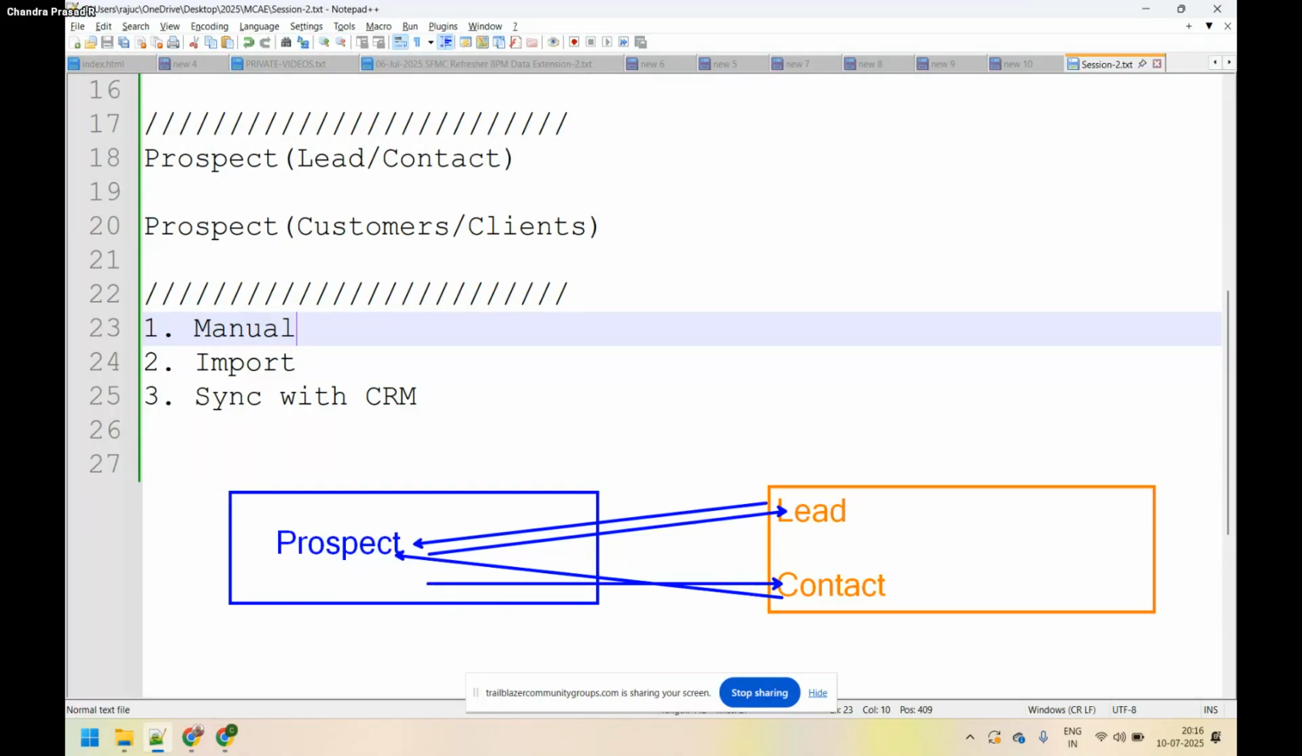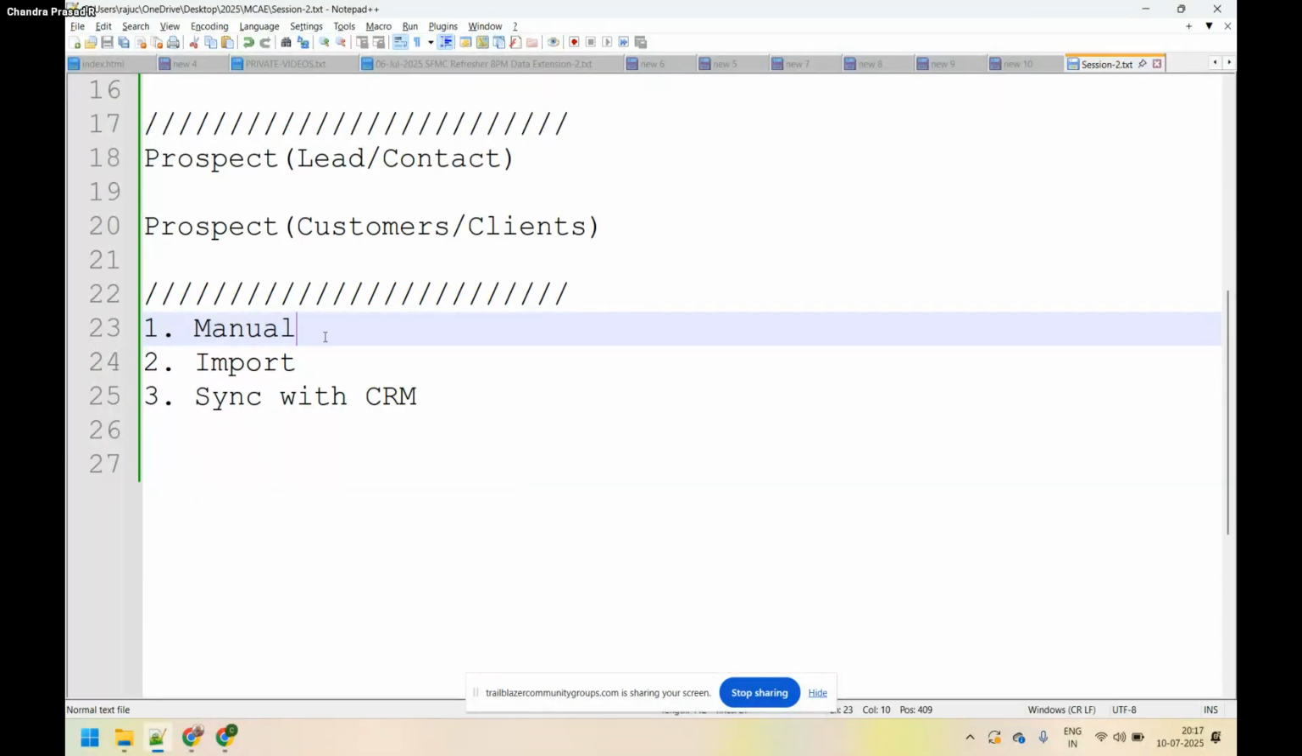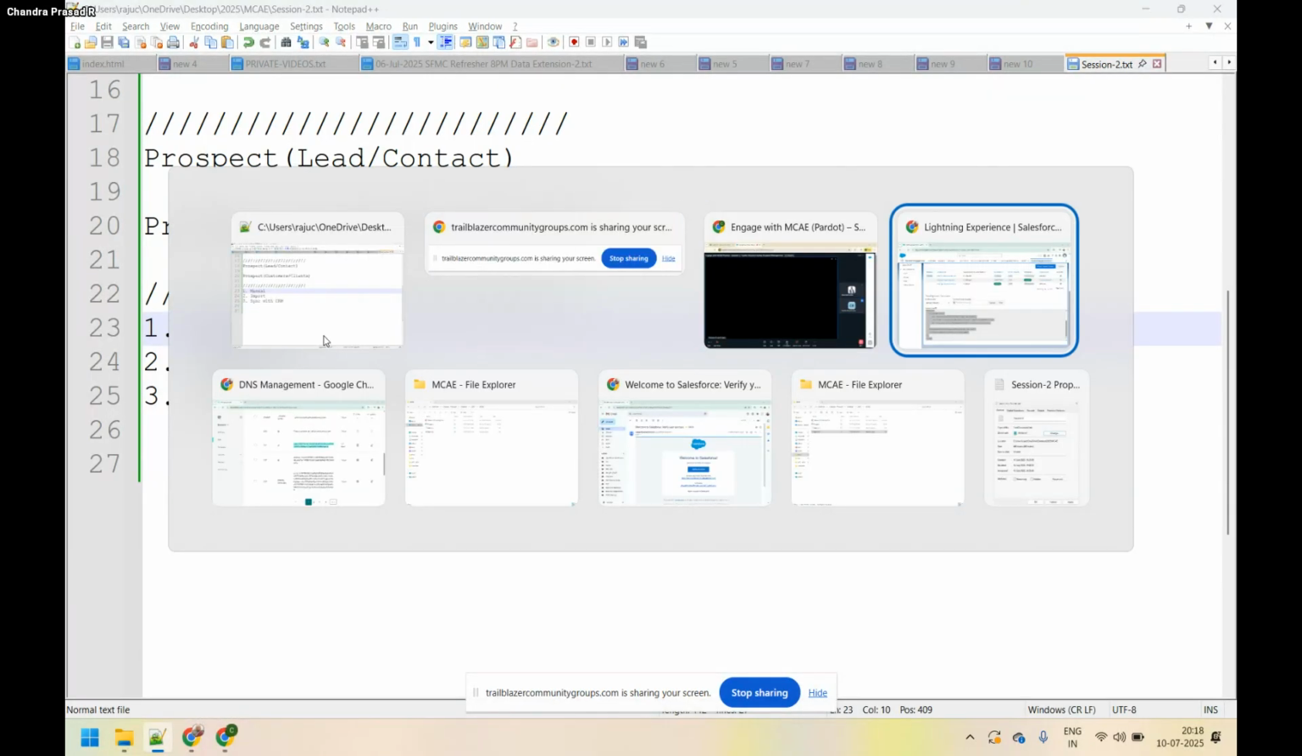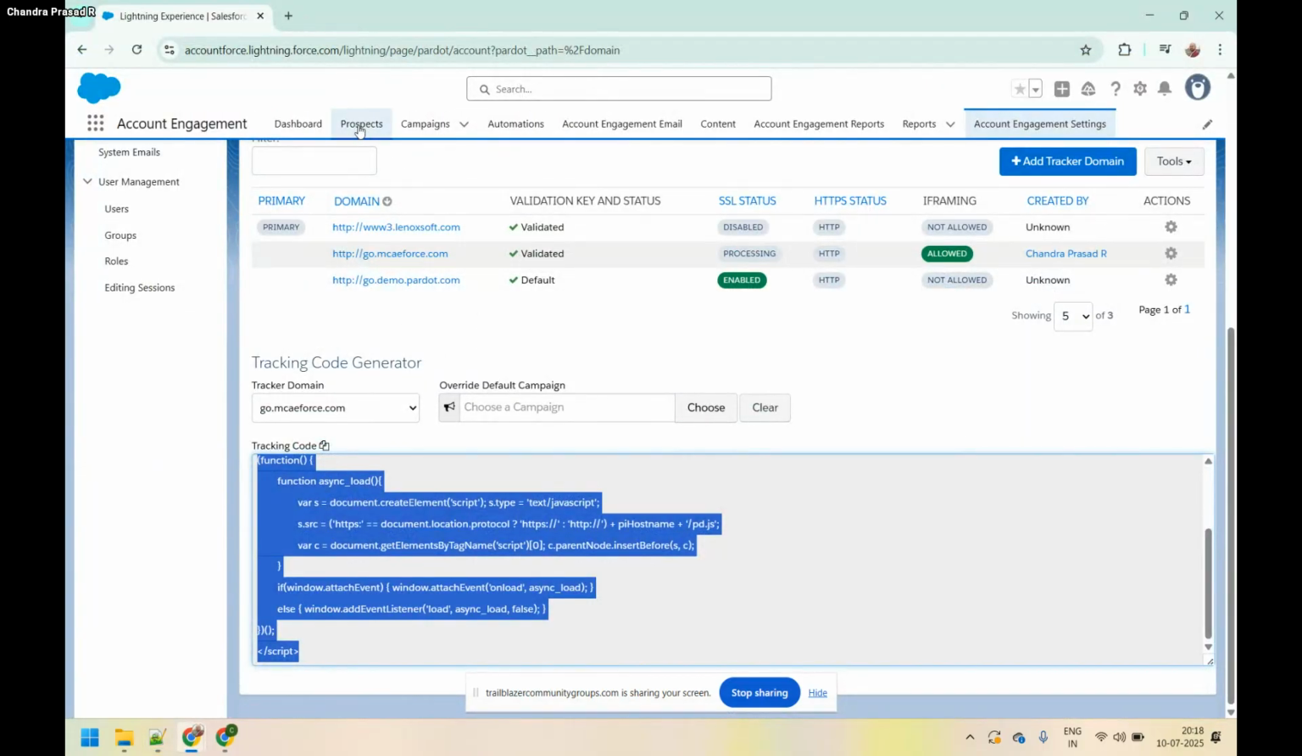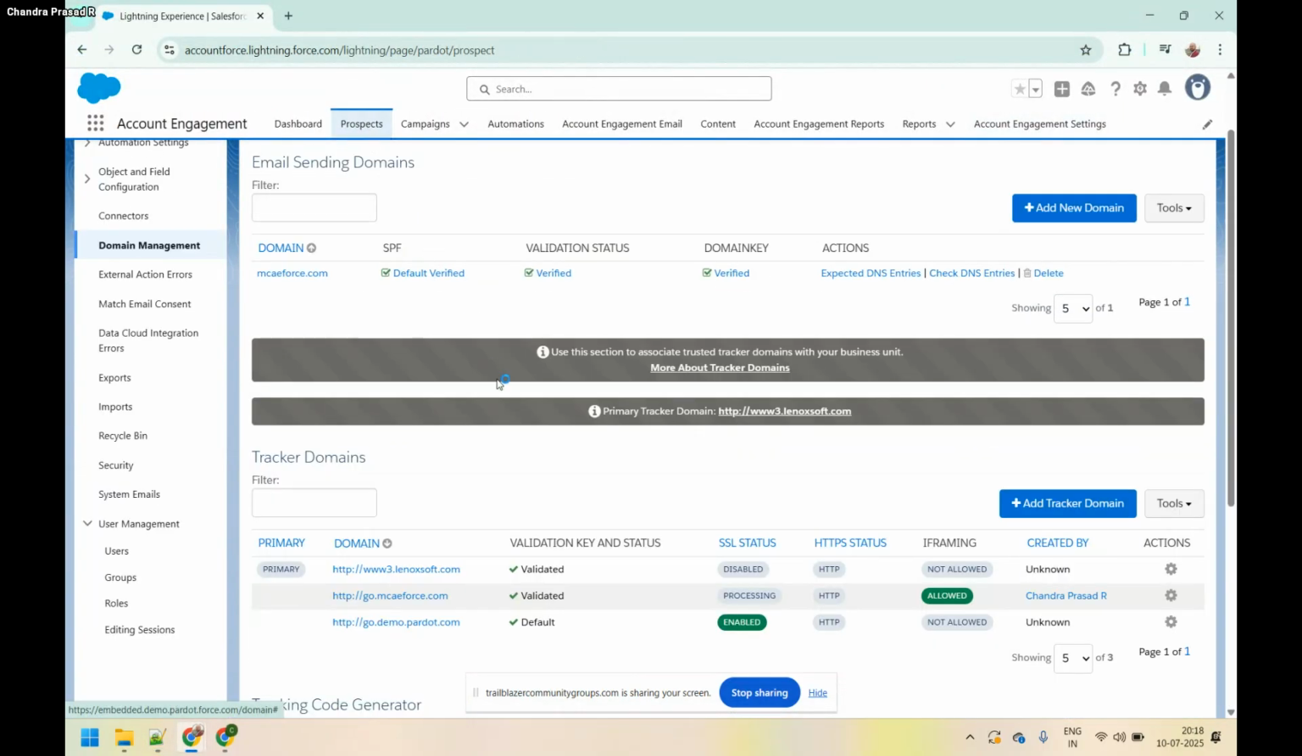We have many more things to learn as and when we progress. So prospect will be a lead, or it might be only a prospect, but which is not synced with your CRM at all. What could be the reason? We'll try to analyze those things as and when we progress. So I am trying to educate you people how to create a prospect manually. Let me go into the account engagement, and I'll be clicking on the prospect tab.